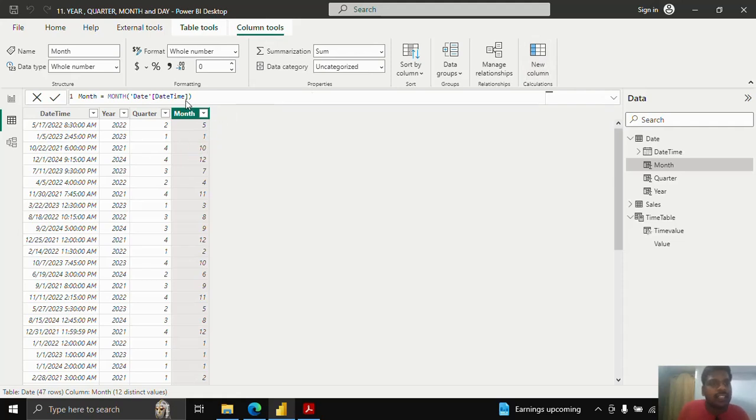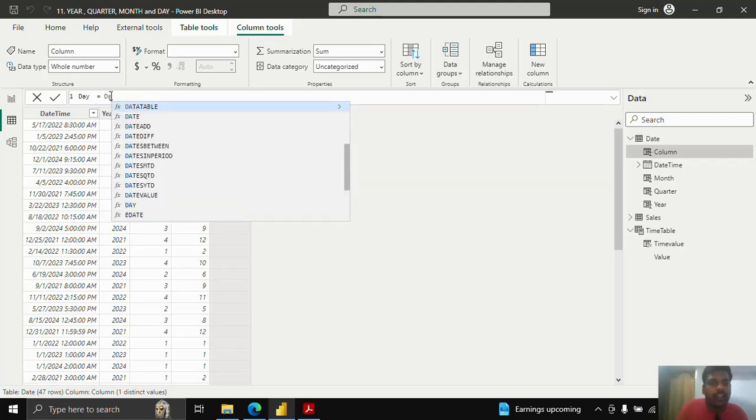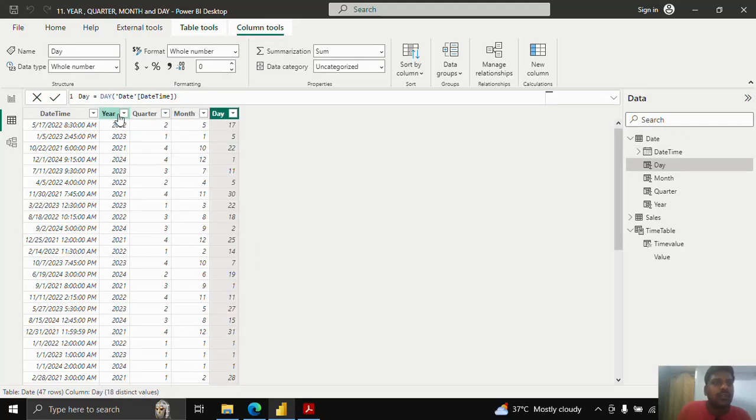We shall extract the day part of the date. I'll write day equal to day, and write the date time column. I'll close the parenthesis, hit enter. These functions help us to extract year, quarter, month and day.